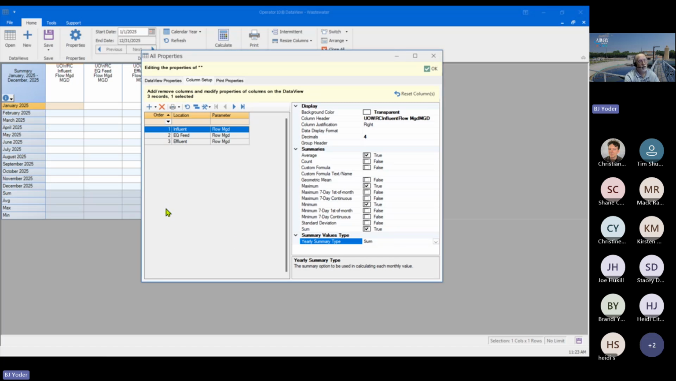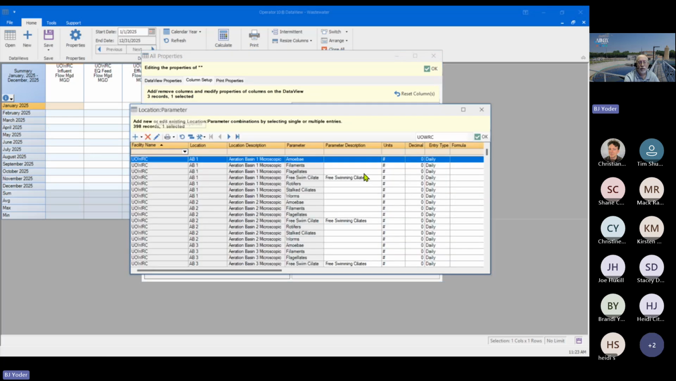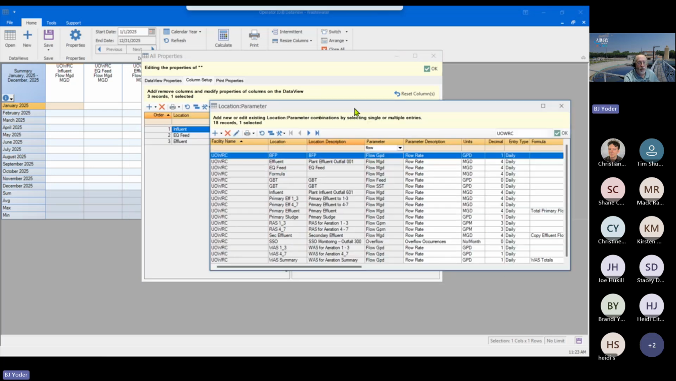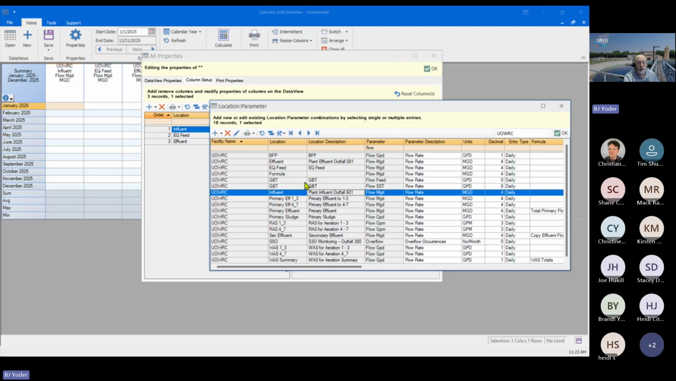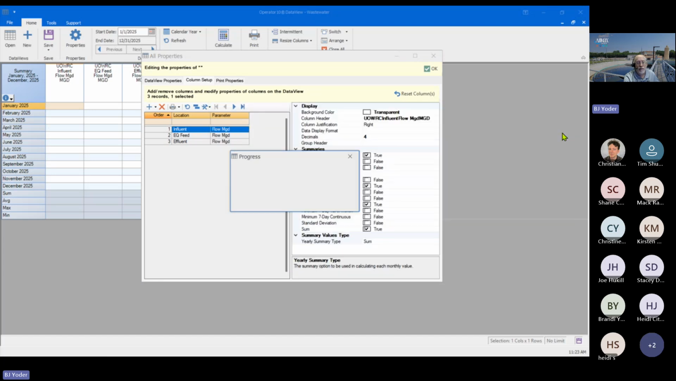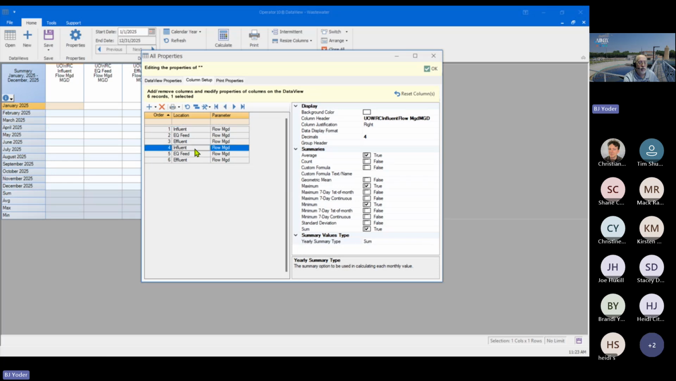I love the idea of seeing the total, but I want to see the average flow for each month as well. What we can do then is come up here and do add, and again we're going to go with our flow, and grab them in the exact same order just because I want to do it that way. So I'm going to grab my influent, my EQ feed, and my effluent. Now those are in here as well.